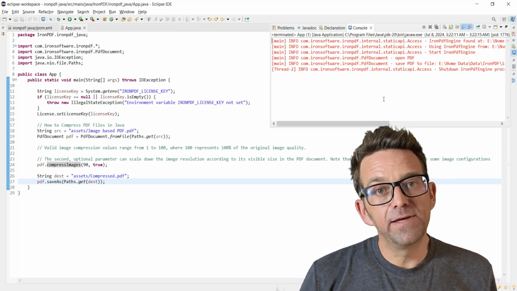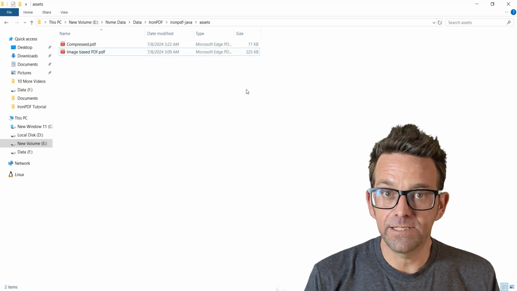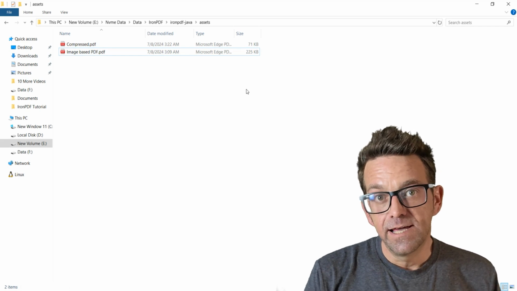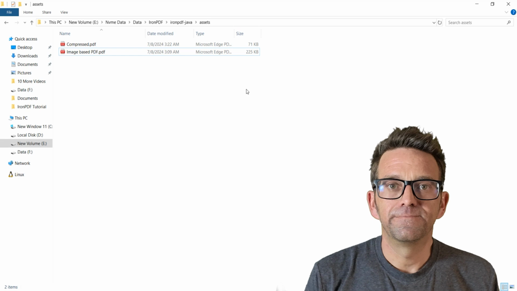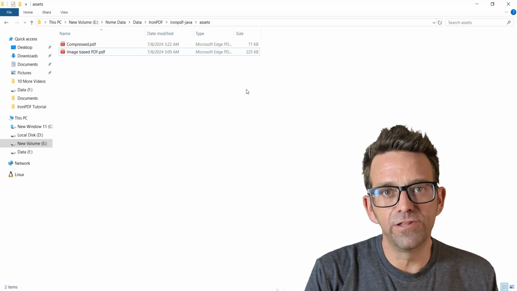The execution has been completed, so let's compare the file sizes of the original and compressed PDFs. Here you can see the original PDF size was 225 kilobytes. After compression, the PDF size has been reduced down to 71 kilobytes. And that's a significant reduction, roughly 68% smaller than the original file.